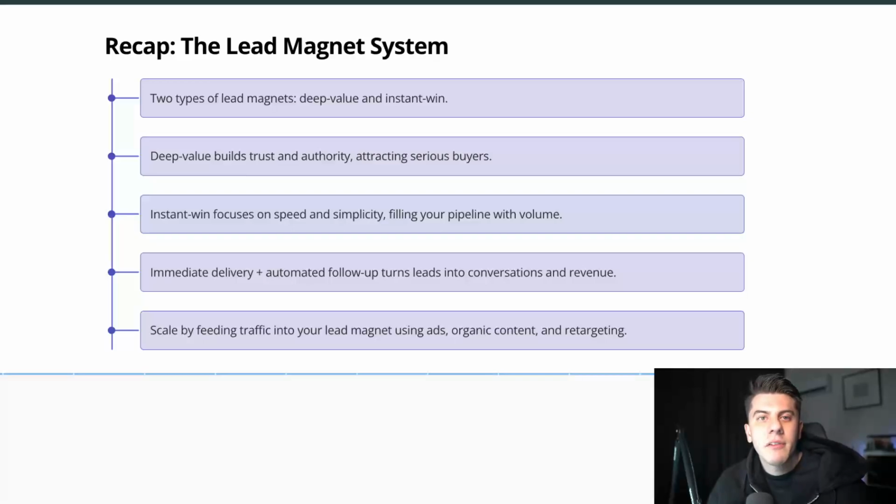Point number 5. Finally, once the system works, scaling becomes easy. You feed traffic into your lead magnet using ads, organic content, partnerships, retargeting, and your website. Every piece works together to create a lead generation engine that runs 24/7.